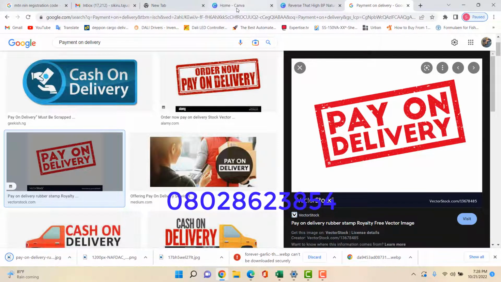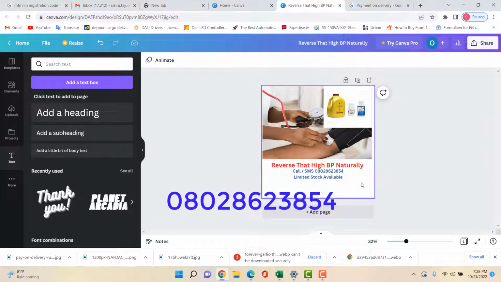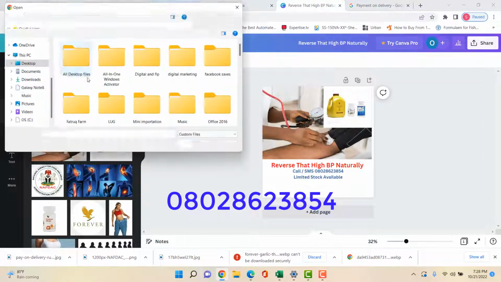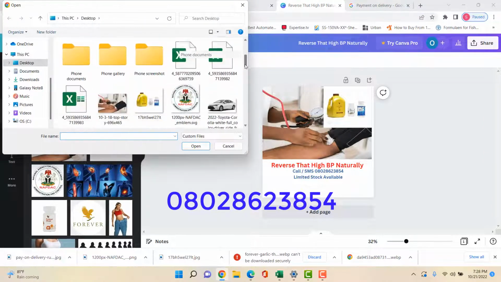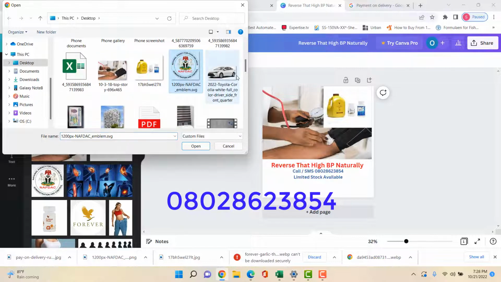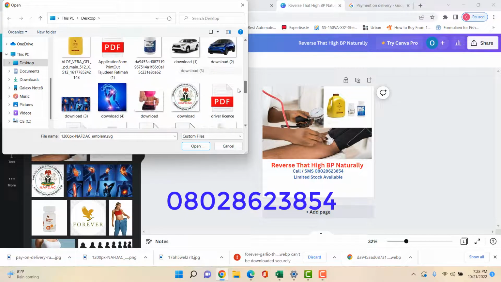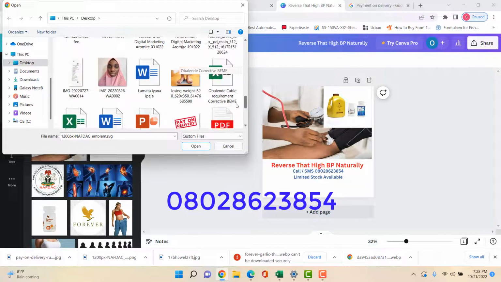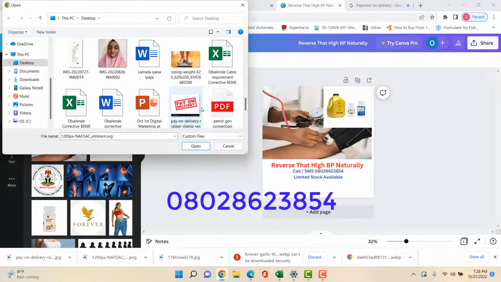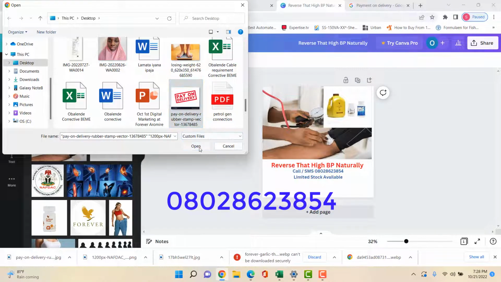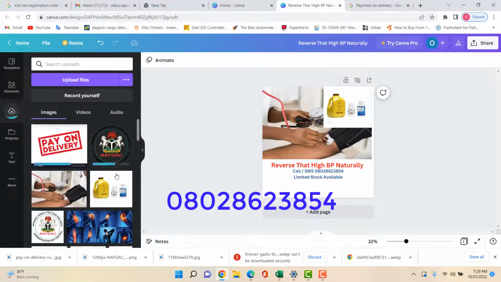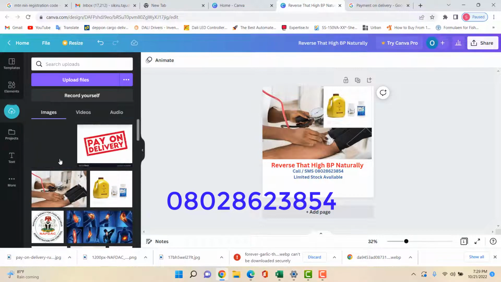All you need to do is go back to your Canva where you are designing, and upload from your desktop, upload files. Once you get to the files, you can see this is one of the files. Let me see the second one here. Where is that payment on delivery? You can see it here. I select the second one, open. Both the NAFDAC and pay on delivery have been uploaded here.